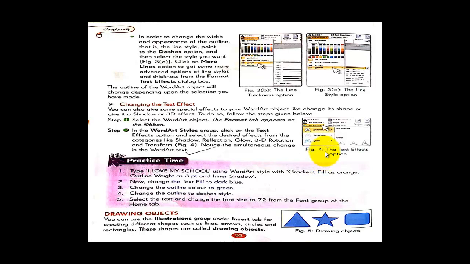The first one is the text fill, and the next is the text outline. These two we have already done. Then the last one, you have to click on the last one, that is the text effects. That is changing the text effects, the topic itself. You have to click on the last one, text effects.